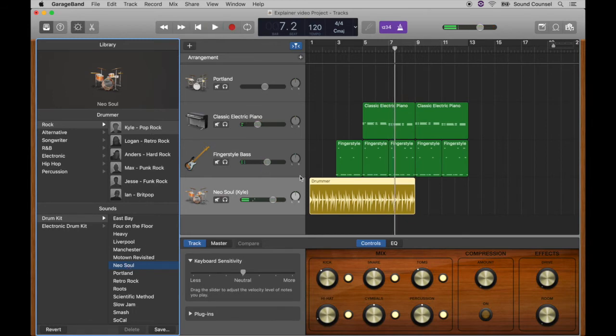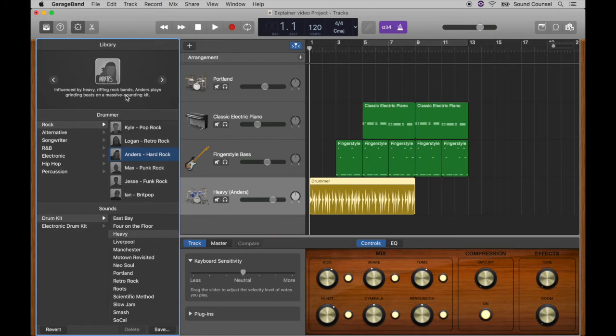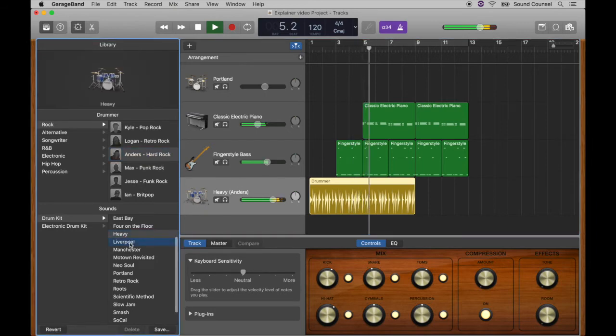If I want to rearrange things and mess things up a wee bit, I could get Anders, the hard rock drummer, in. So Anders, his style is very heavy riffing rock. So we listen to this now, it's a much more open sound. Much more reverb on it. It's not really fitting with what I wanted, but we could change the sound of the drum kit. It's a different style. We have to work with the style as we have.